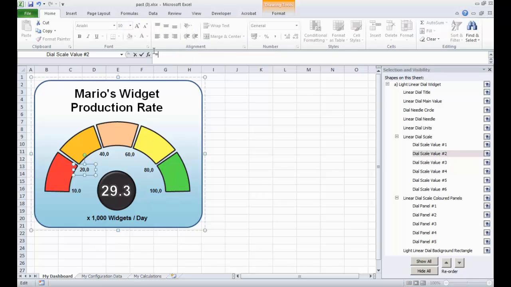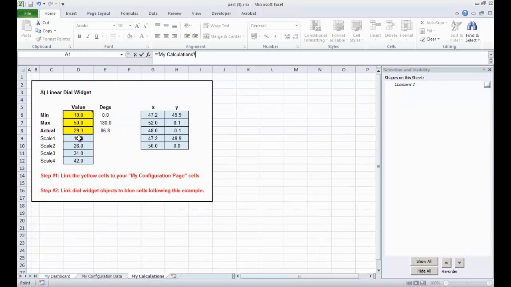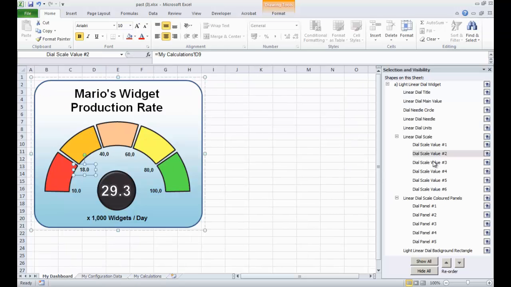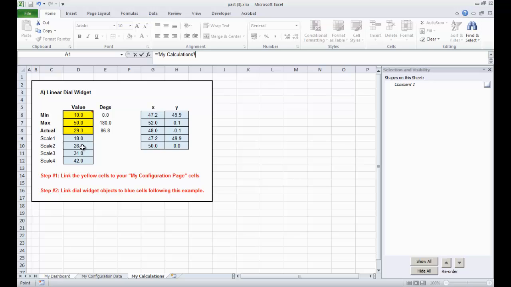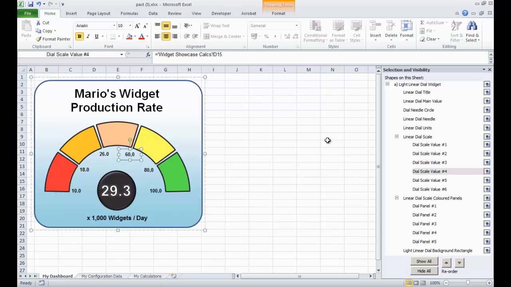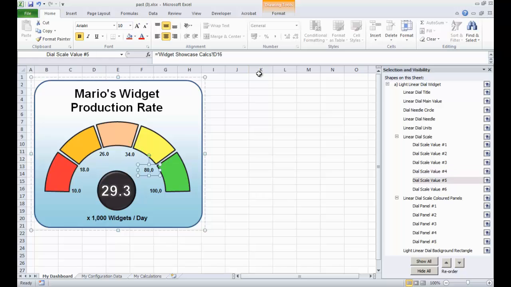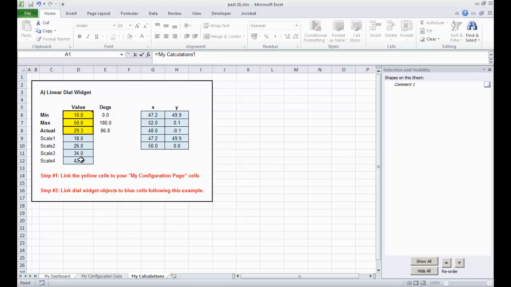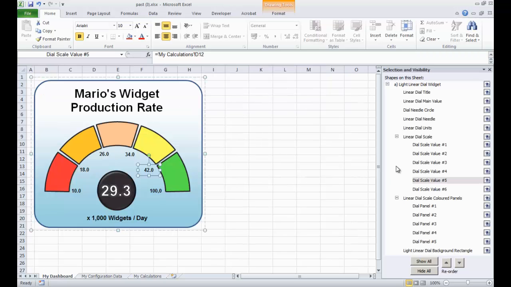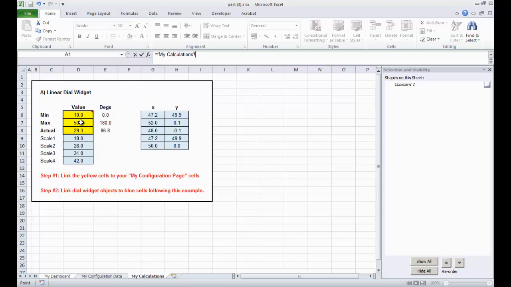Select this, equals, is going to be the value there. The third value is going to be that value there. The fourth value is that value there. The fifth value is going to be this value here, and the final value is going to be the maximum.